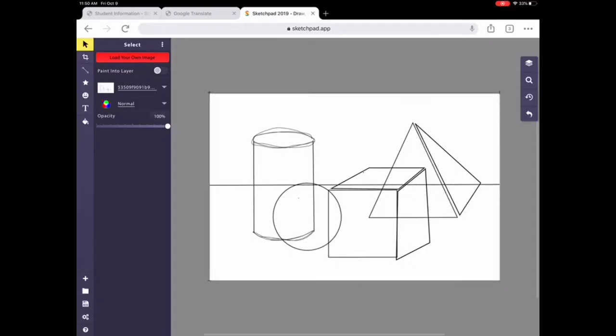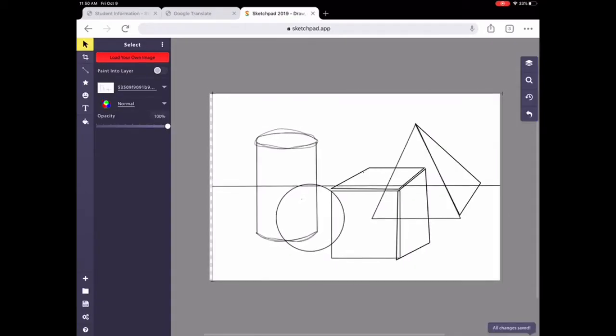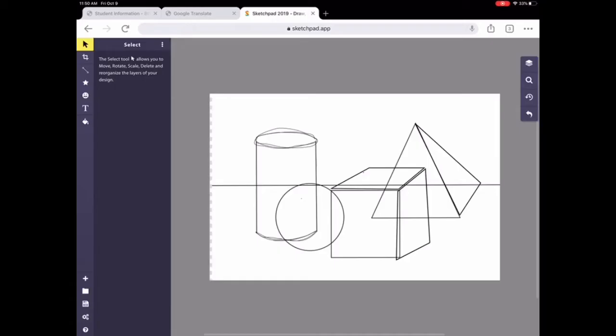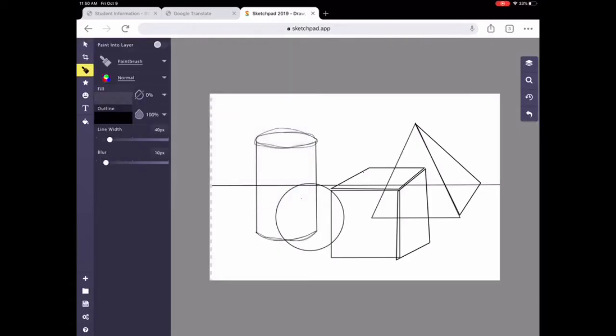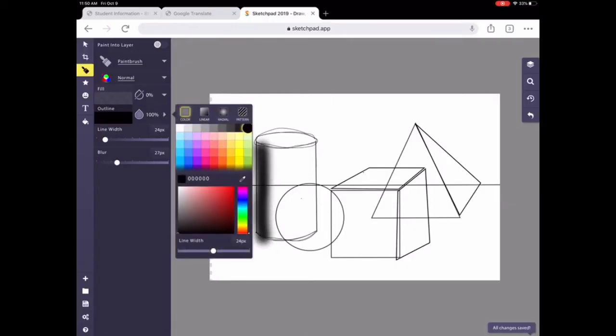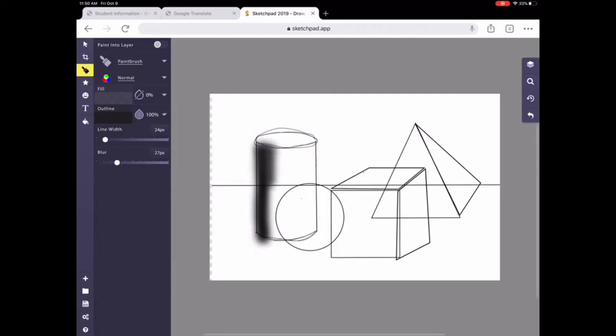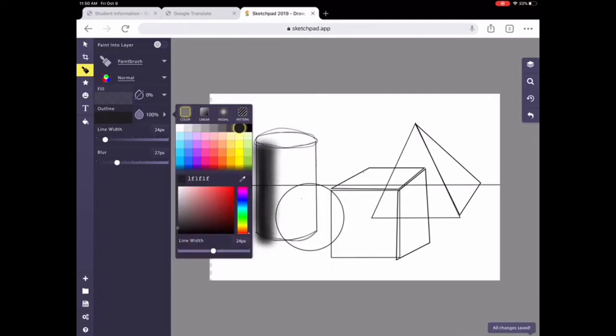That's good enough. It's fine. It's matte. There we go. And now I'm going to work on the shading. So I'm going to go to my paintbrush, and I'm going to start filling in the cylinder. I'm going to shrink that brush and blur it a little more so it's a little softer. There we go. And then I'm going to keep going to one gray lighter.